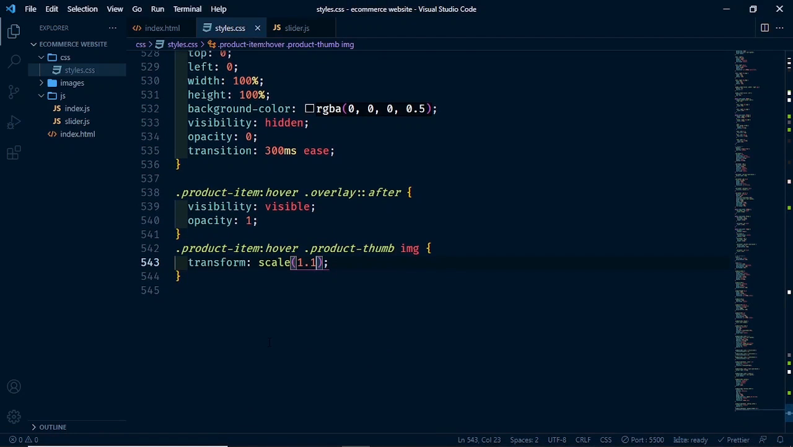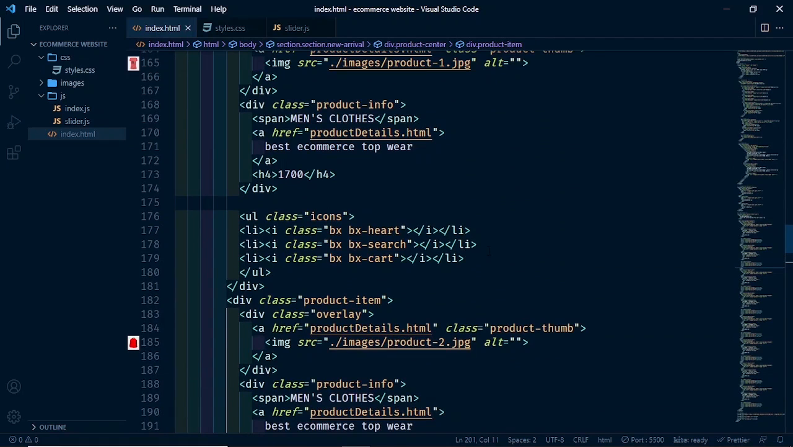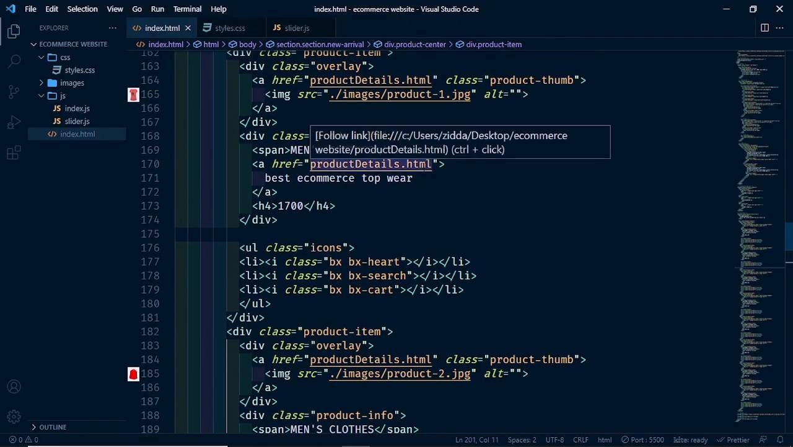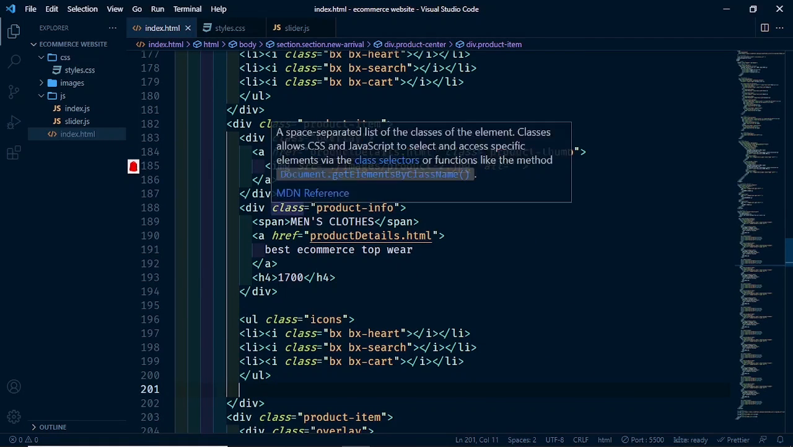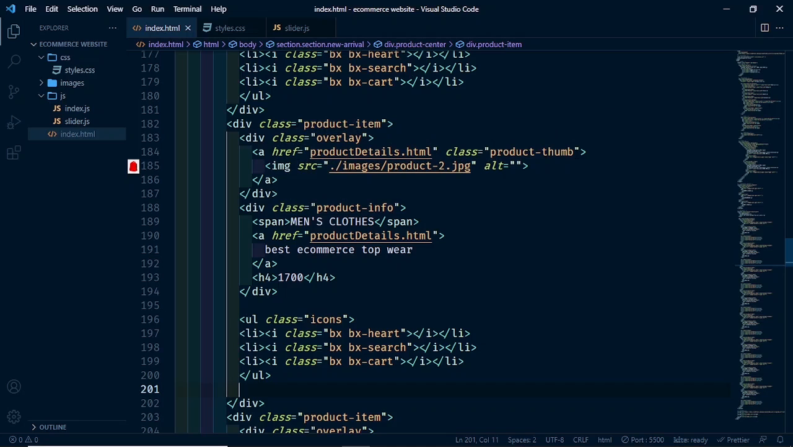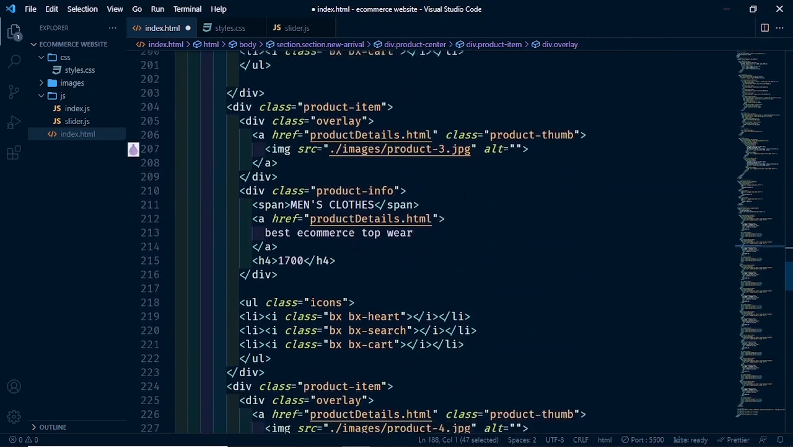Now we are going to have a span of discount in some of our product items. So let's go back to our HTML. Let's see if we have that there. We don't have it. So in product stamp of a random item, let's look for product stamp. Where is it? Product stamp. And after the link, let's have a span with a class of discount. And here, let's say 50%. Let's copy this and paste it in two more places.